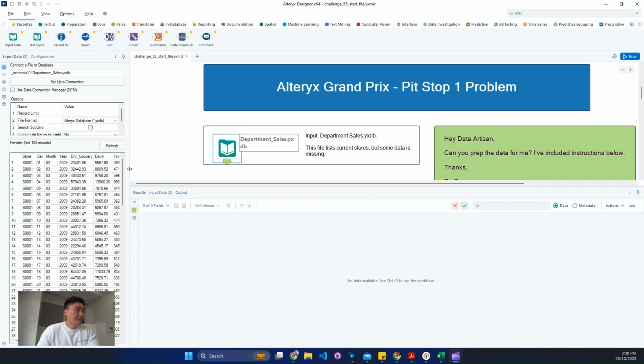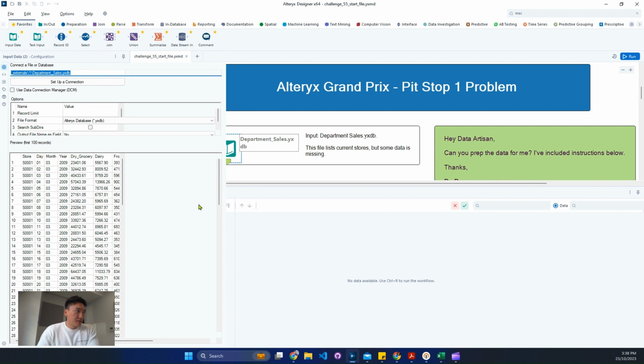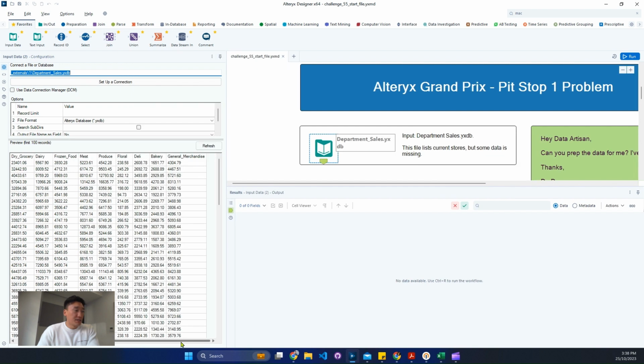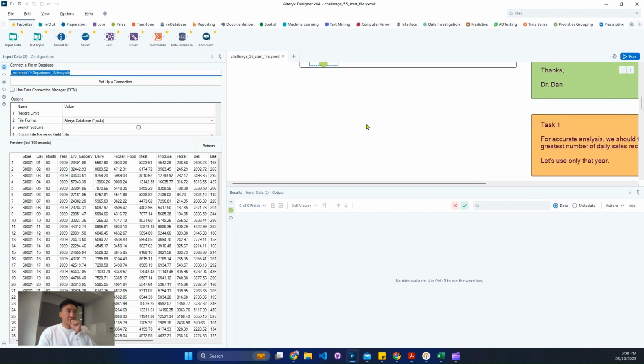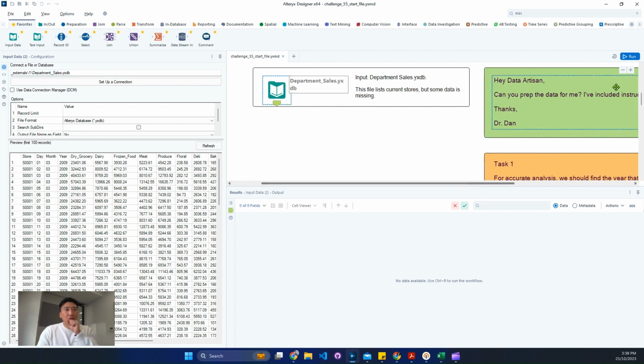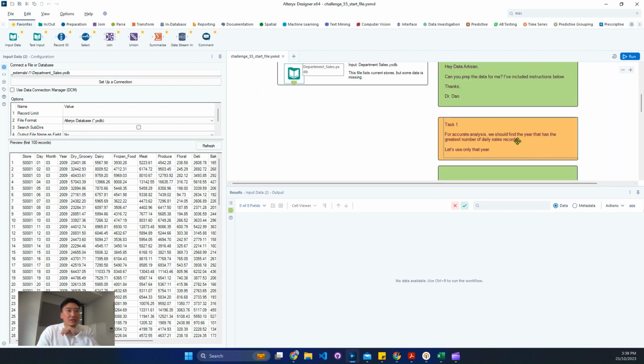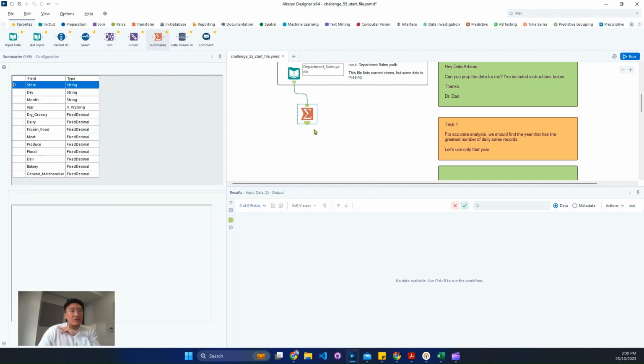With this kind of interpret-data task, usually you don't have that much time to see the actual data. You probably see these metadata columns. So for the analysis, we should find the year that has the greatest number of daily sales records. So on the left-hand side, do we have a year in there? Find the year that has the greatest number of daily sales. That's only that year, so you want to group by year.